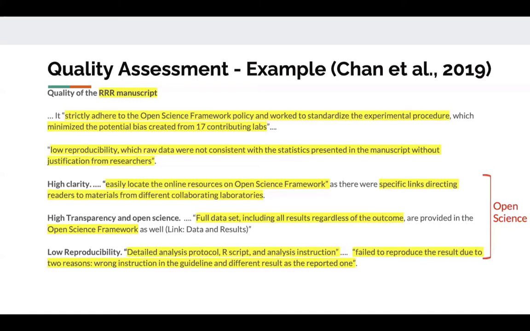And they went on to say that there was low reproducibility because there was a detailed protocol, scripts, and analysis introduction. But in the end, the students failed to reproduce the result because of having wrong instructions in the guideline and having a different result from the reported one.